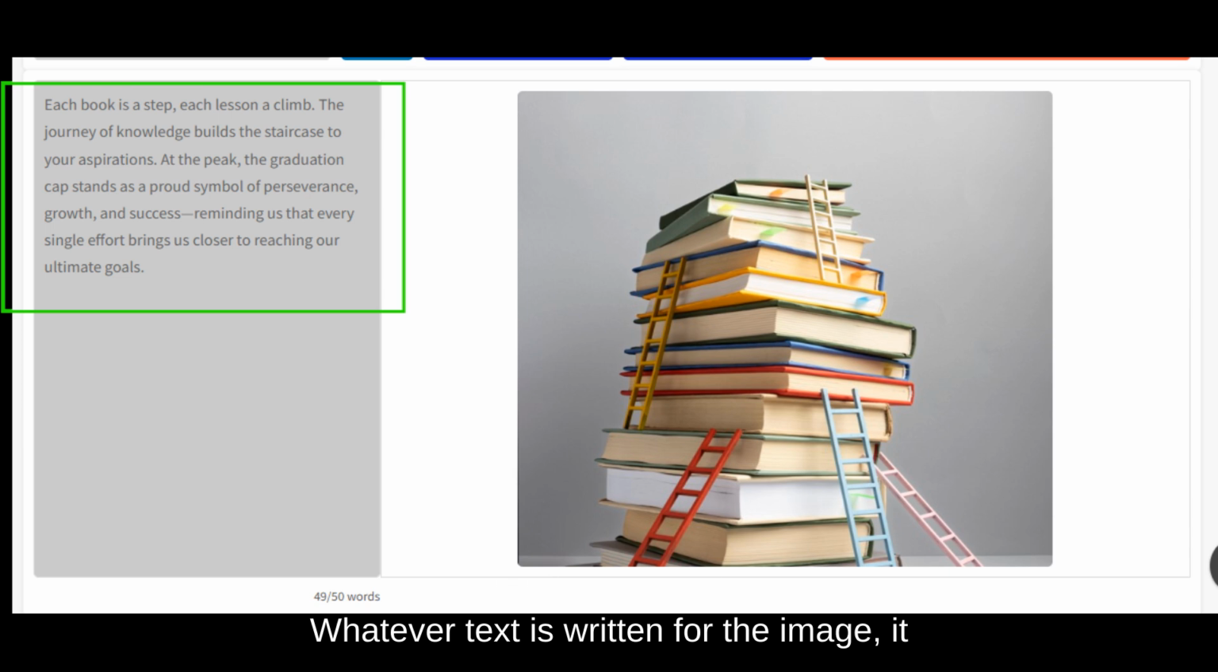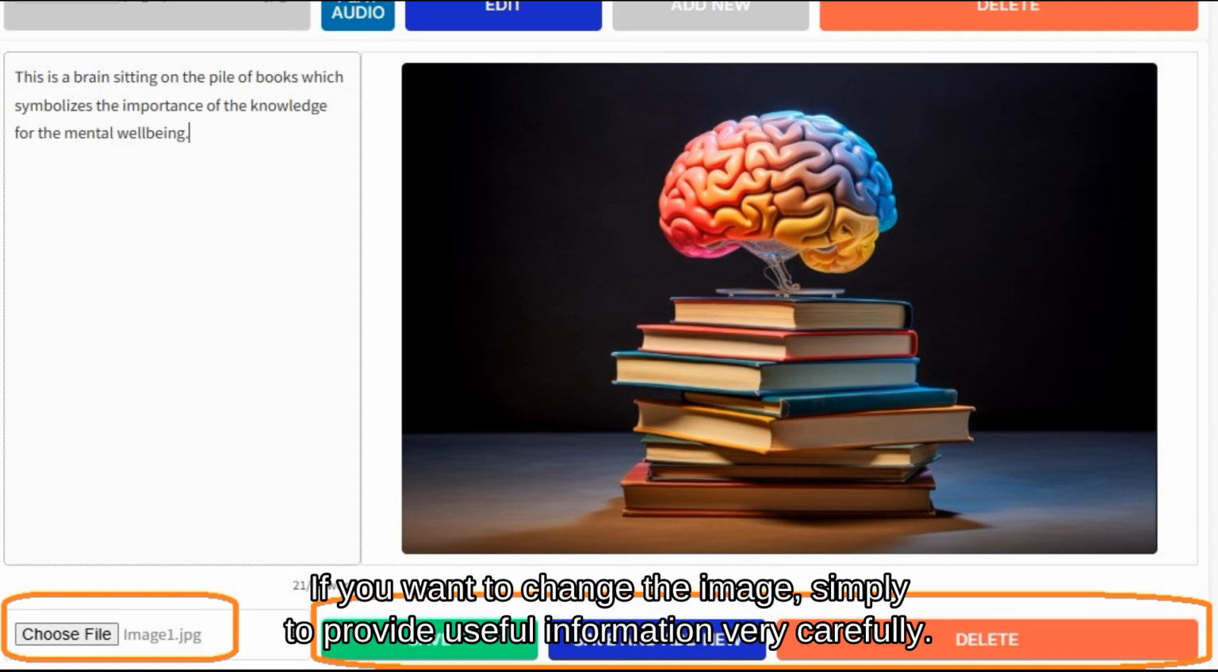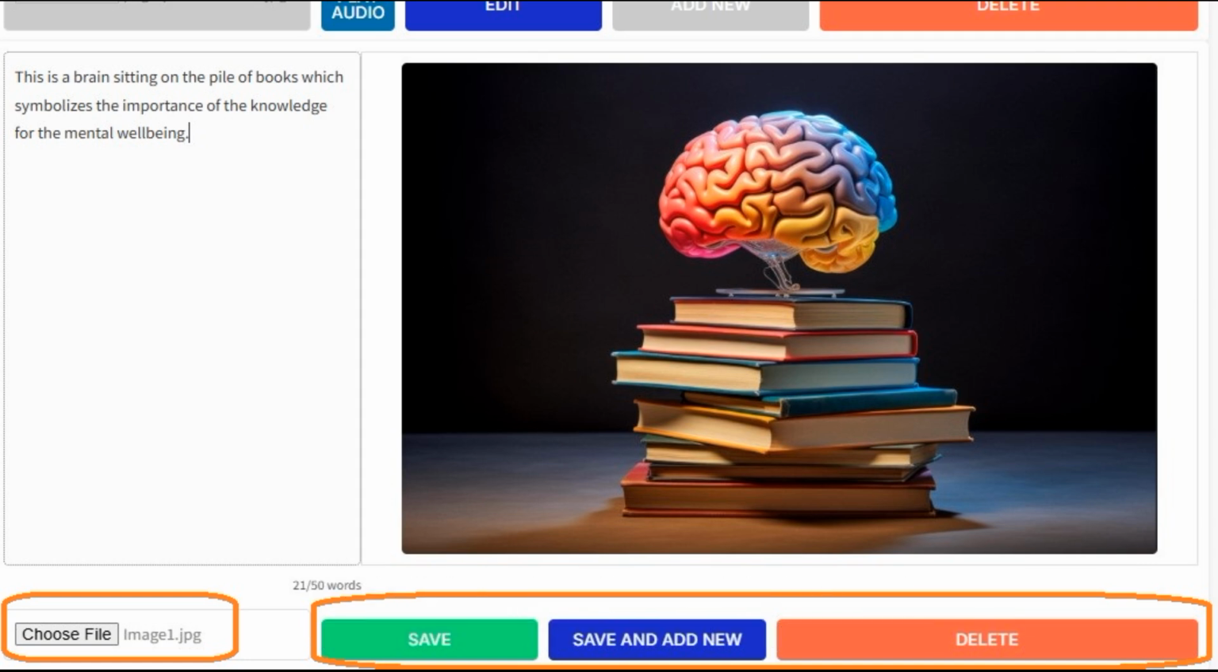Whatever text is written for the image not only gets converted to audio when this row is saved, but also gets broken down into smaller chunks and appears as subtitles while the video is being played. So, make sure to provide useful information very carefully. If you want to change the image, simply click on the Choose File button again and upload a different image, or you can delete this row altogether.